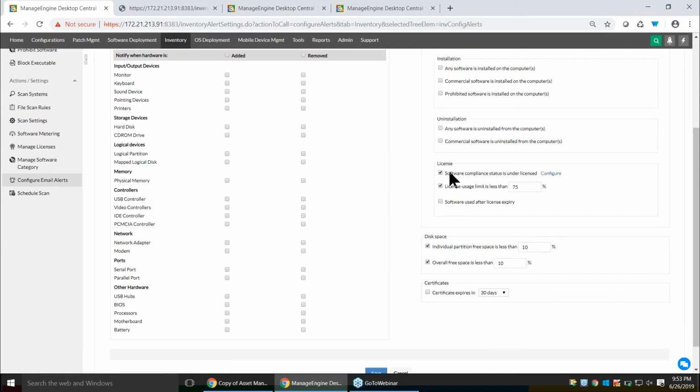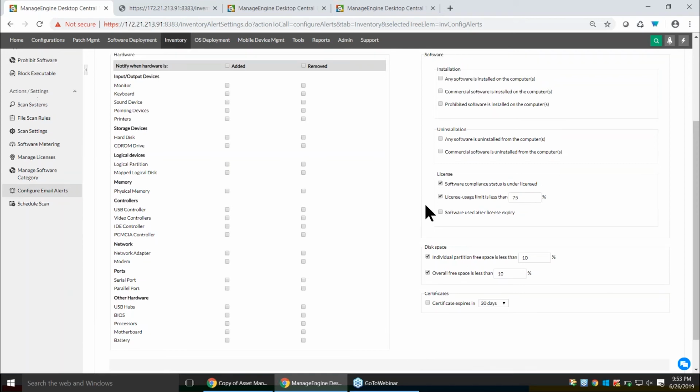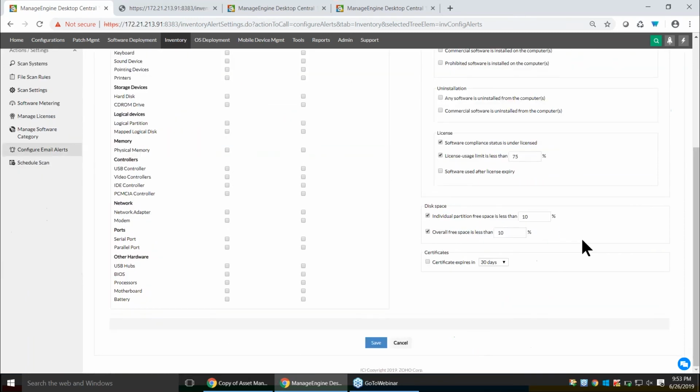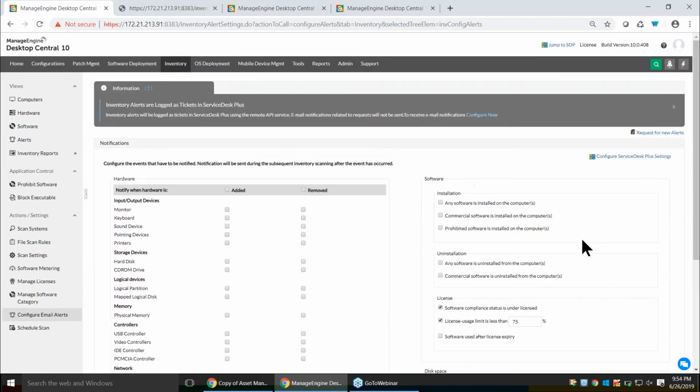Not only for that, even for the license usage, you can set the threshold and you can get a report. Even for installation or uninstallation of software, similarly addition of a new hardware, removal of a hardware from a machine, everything can be triggered as an email report. In case you have integrated this tool with ManageEngine's ticketing solution, which is Service Desk Plus, a ticket will be automatically generated on your Service Desk Plus as well. So that can also be configured over here.